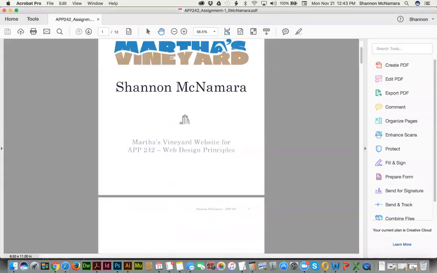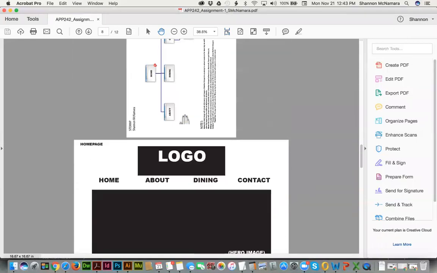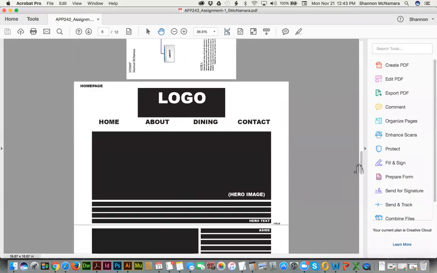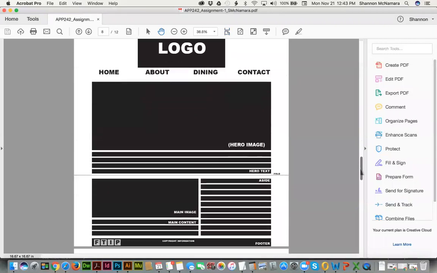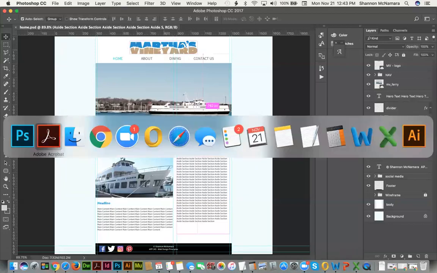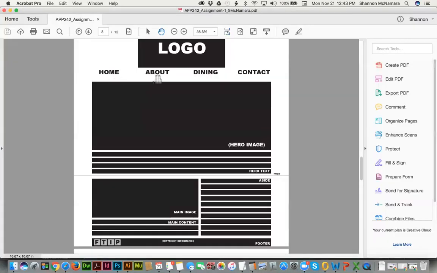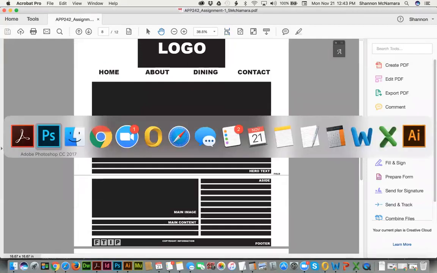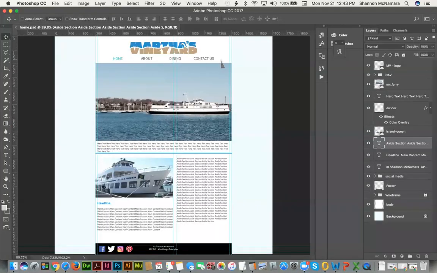There we go. So let me go down to my wireframe. All right. So here is my wireframe for my homepage. As you can see, I have my logo up at the top, which is right here. I have my navigation, home, about, dining, and contact, which I've also added in.